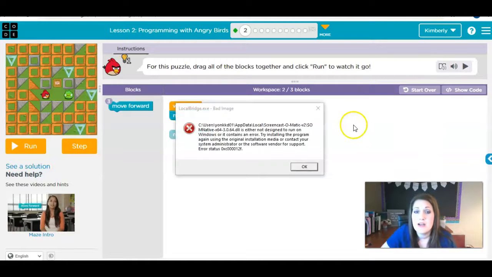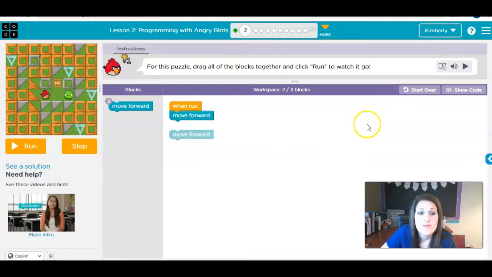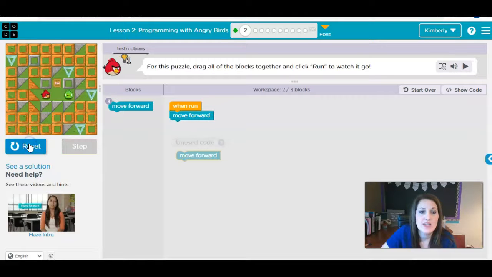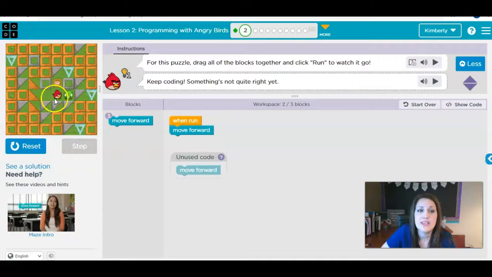Okay. Something else, I'm going to click these both together. And actually, I'm going to leave one off. Let's say I press run and it doesn't work. He got close to the pig, but he didn't get there all the way. So it tells me keep coding, something's not quite right. So it's not going to let me move to the next one because I didn't do it right.